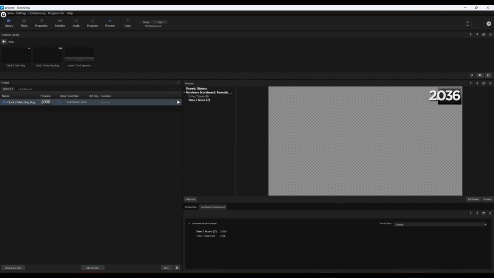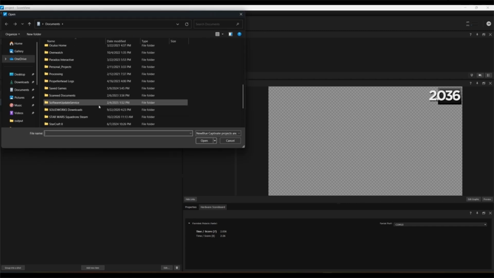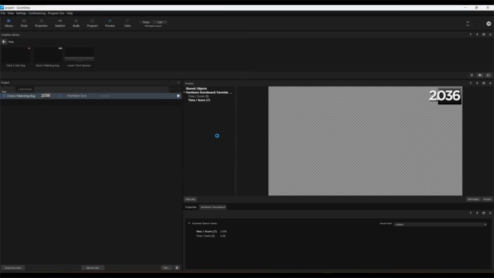Now, we also have a project already built for this. So if we go to File, we can go to Open Project. We don't care to save the one we just made. And I've got the project in my documents. So I'm going to scroll down and select it, Rodeo, right here.